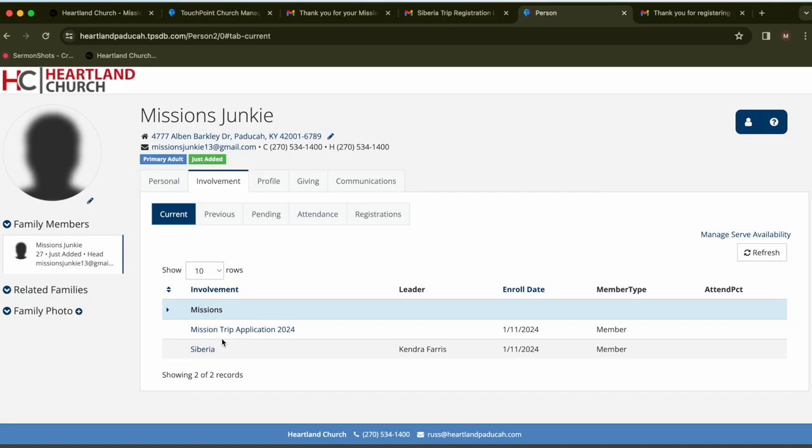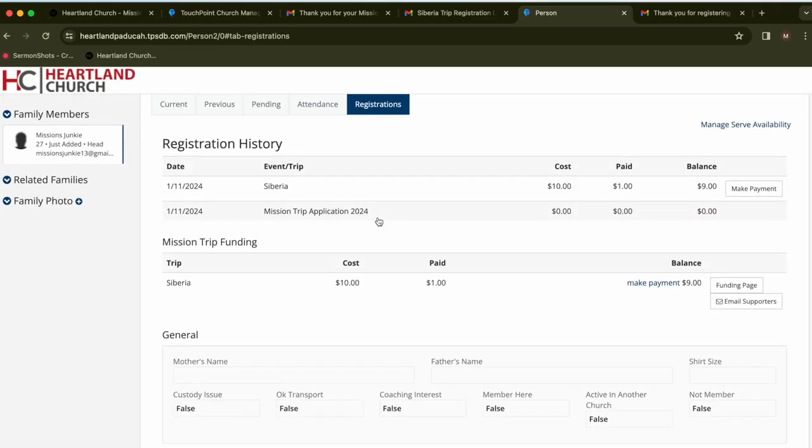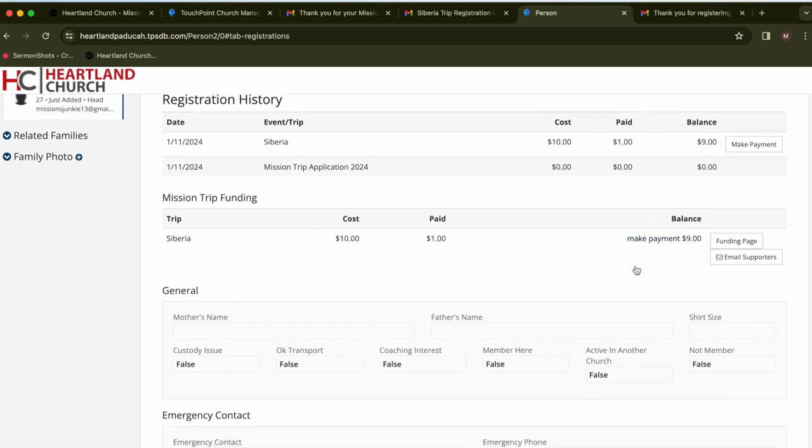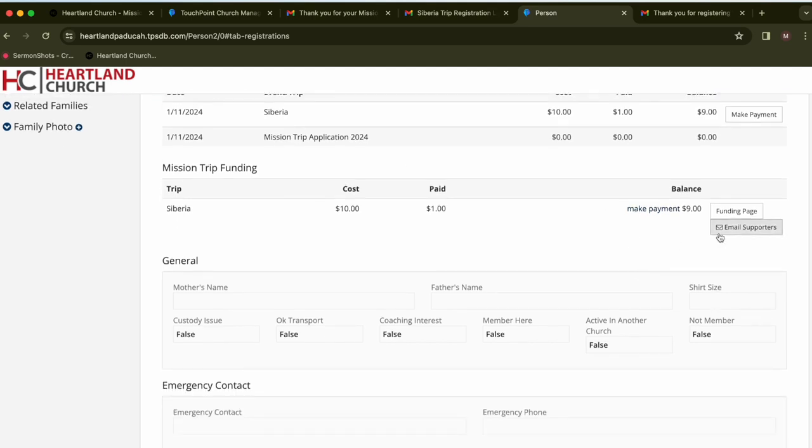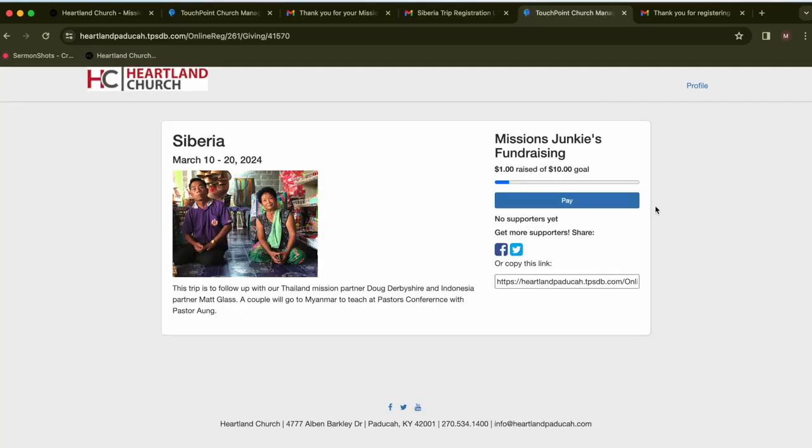You'll go over and click on Registrations under that Involvement tab and scroll down, and you'll see that Mission Trip Funding heading. As you can tell on that right hand side, you can make your payment. That's your personal pay link there to continue to finish out that payment. You can connect with your supporters through this section and your funding page. So let's click on the funding page. This is what it would look like, and what it would look like to your supporters as well.